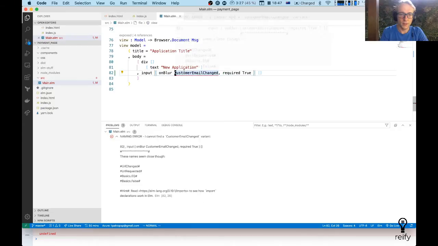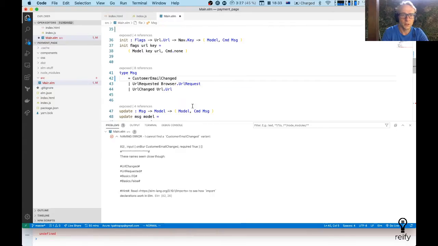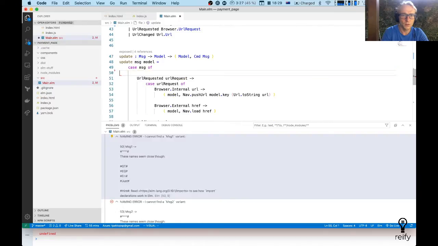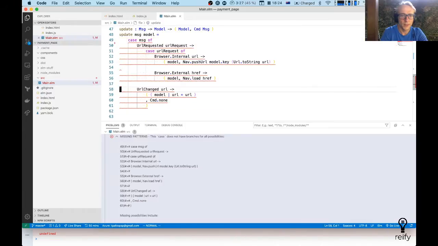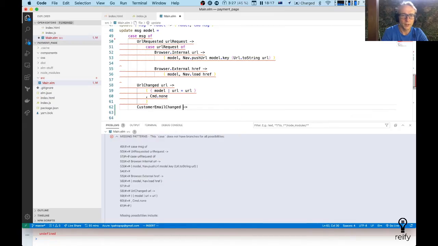Okay, so it doesn't like customer email changed because it doesn't know what this type is. So when we create messages, we need to create custom types, and I think I called it customer email changed. And let's get rid of these messages. Okay, so we don't have these messages anymore. It's just some standard boilerplate stuff. Okay, so now it's telling us, hey, where is the customer email changed? And we're going to say it's here. I'm going to put the value here.